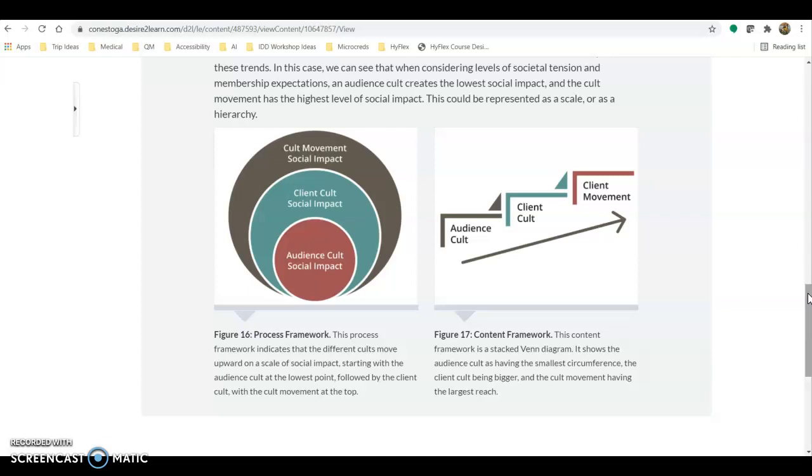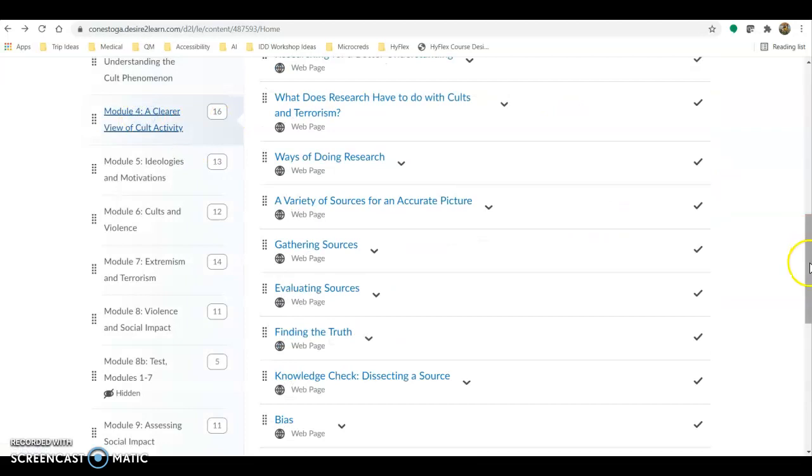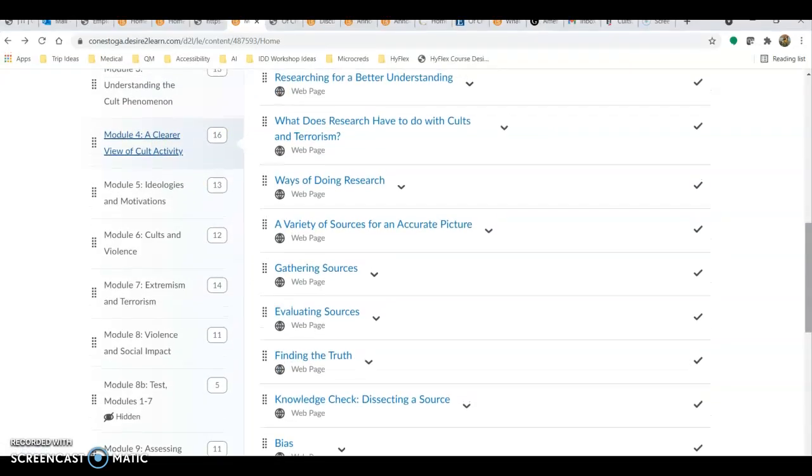So in modules, again, 1 and 2, you're introduced to a number of different visual frameworks. In module 3, you're introduced to different types of frameworks, as well as the process through which you can create your visual framework. And then again, in Module 4, there's actually a section that deals with research, because you're going to have to do some research to engage in this assignment. So Module 4 not only shows you the importance of doing research, it shows you how to engage in that research, where to go to gather those resources, and how to assess information.